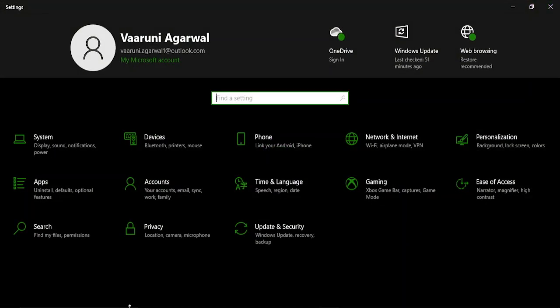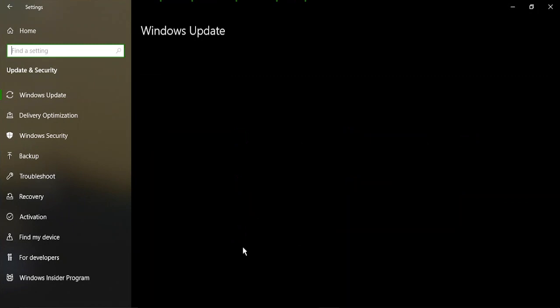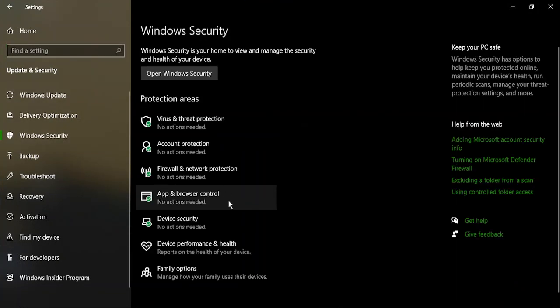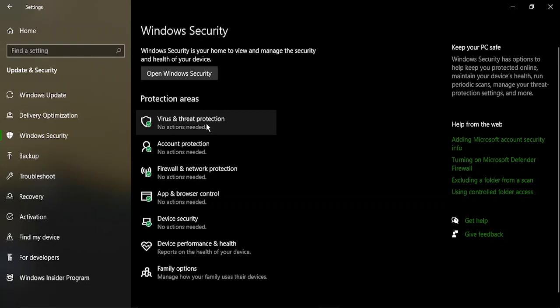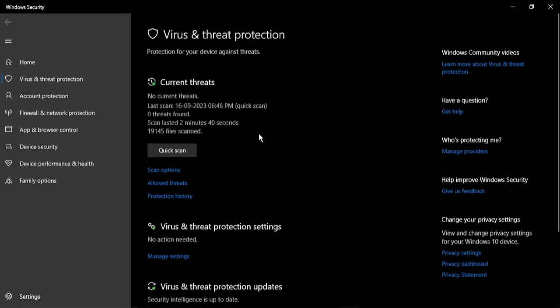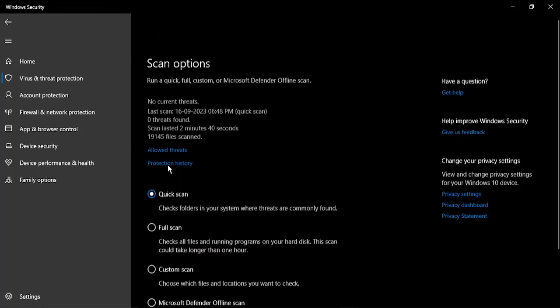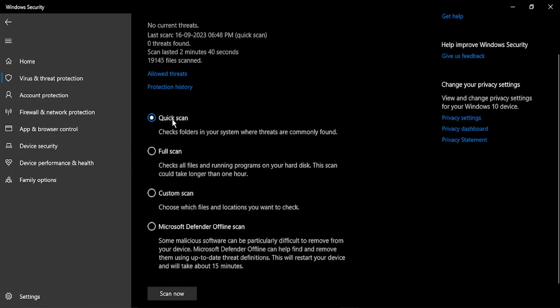Once you are in the settings app, go to the update and security option. Once in update and security, go to Windows security. Then you need to go to virus and threat protection. Once you click on it, the Windows Security dialog box would open. Here you will find scan options. So there are different types of scans like quick scan, full scan, custom scan, and a Microsoft Defender offline scan.